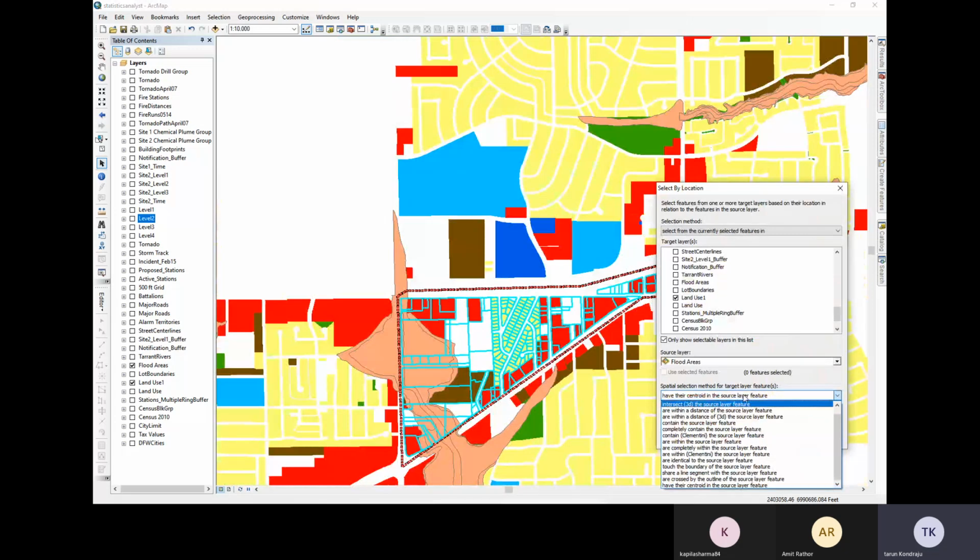Next here, you use several options: features within a distance, contain a source layer feature, completely contain the source layer. Just think of a scenario where you use all of these options. For example, here I will use intersect the source layer feature. If any of this block is intersecting with this, then I want it to be selected. For example, this is a block, but the flood area is only till here. This entire region is safe. So I only want to select this region.